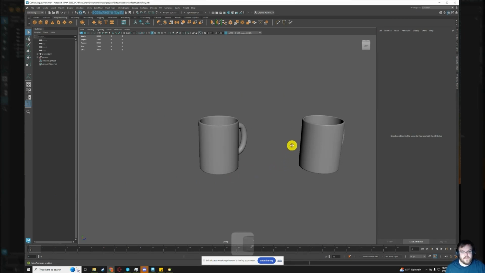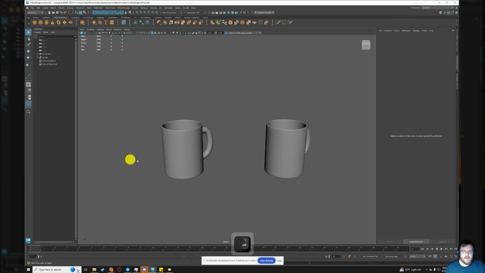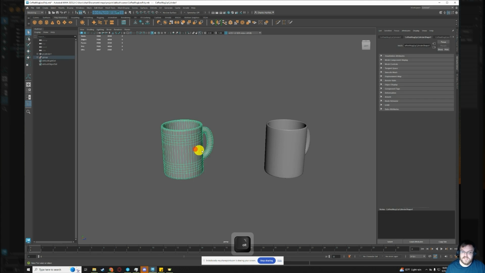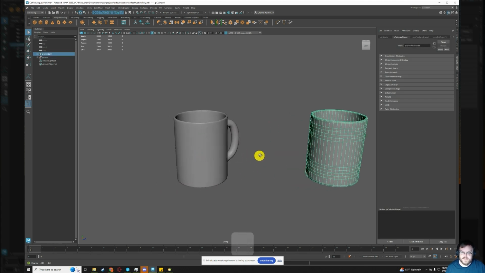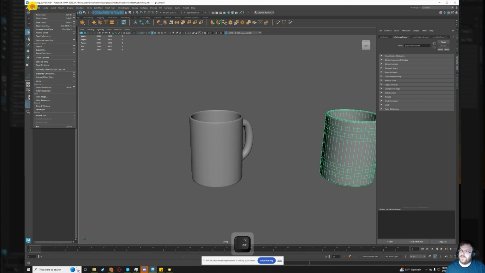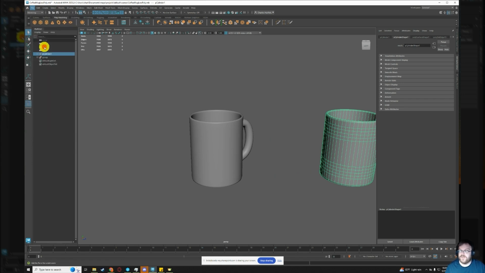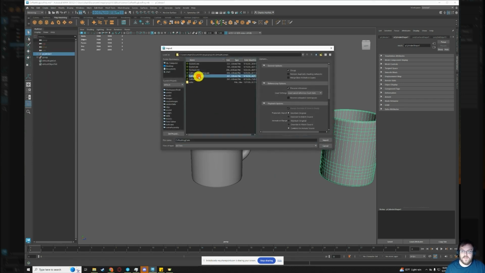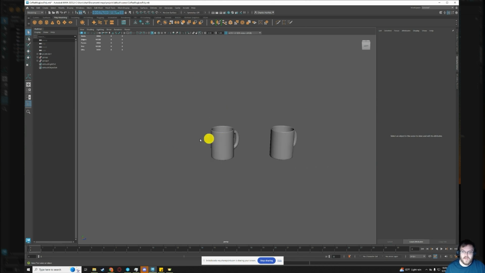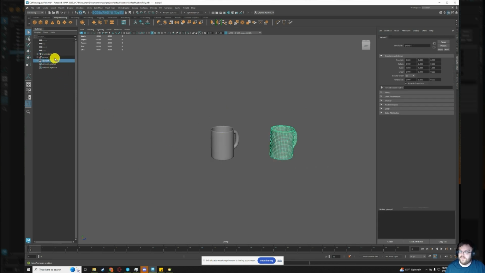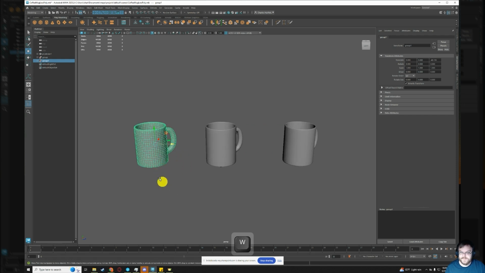Okay, we're back in our coffee mug project. We have our 2 coffee mugs here that I have reduced the poly for, and I want to see what happens with another tool that is going to do what we just did automatically. First, I'm going to import my original coffee mug that is right here. And we're going to drag that over here so we can see it.